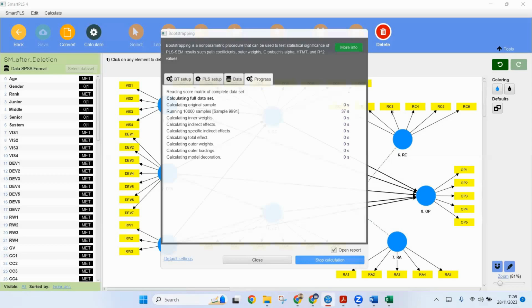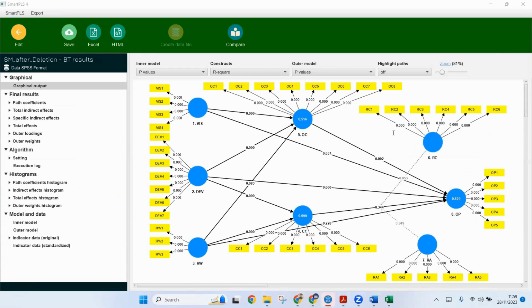Okay, now if there is more than one DV, how will the moderation and mediation be done? We'll have a look at an example. Just hold on. Now here is your structural model, and what I'll do is, okay, let's go back.